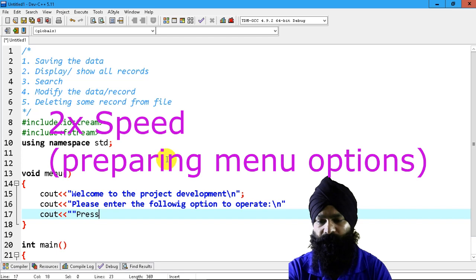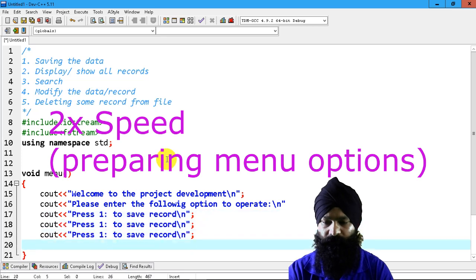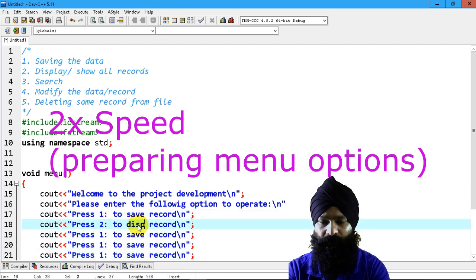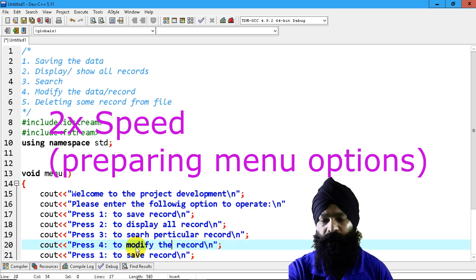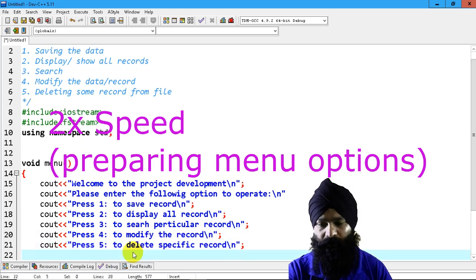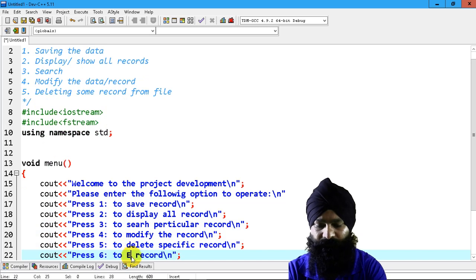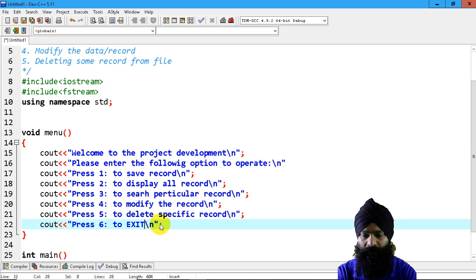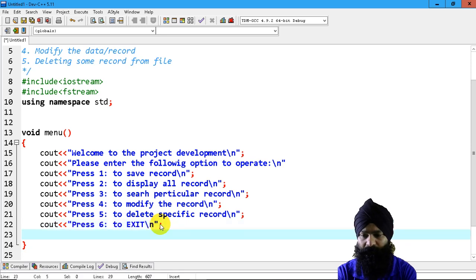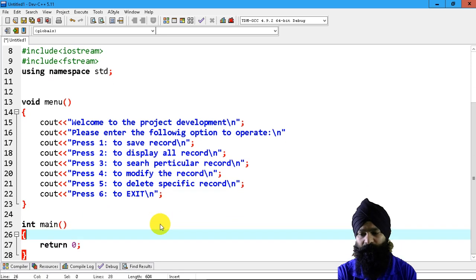Press 1 to save record, new line. Let's copy this for the 5 options again. Press 2 to display all records. Press 3 to search a particular record. The fourth one would be to modify a record, the fifth one to delete a specific record, and the last one would be if you don't want to do anything. In that case, it would be press 6 to exit. Not record, it should be a simple exit. Okay, that's it, I have created a menu. Now I'm going to call that menu from main.